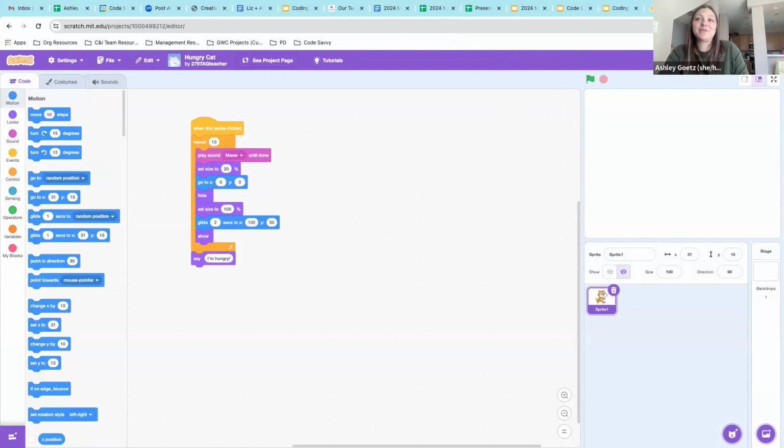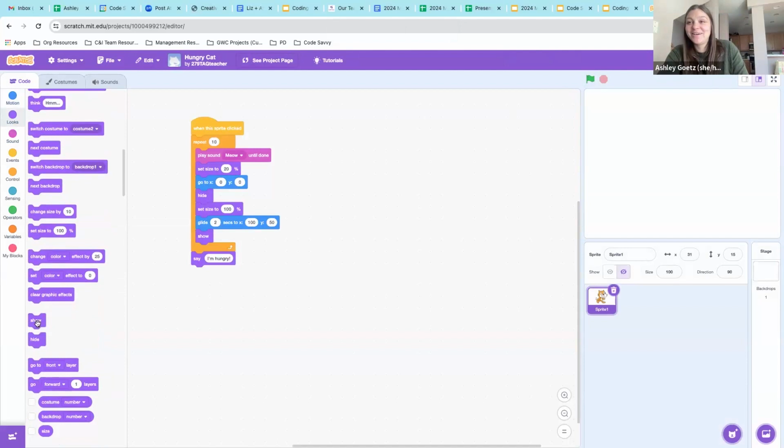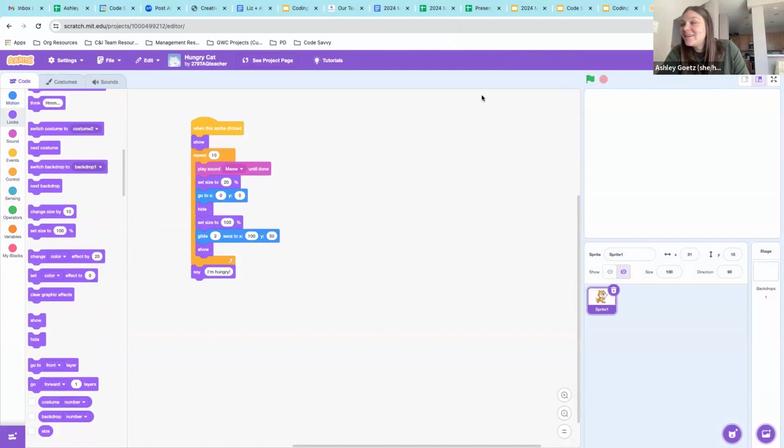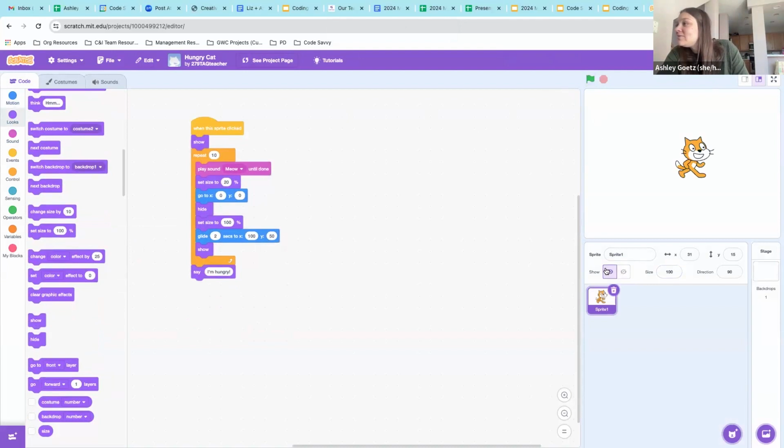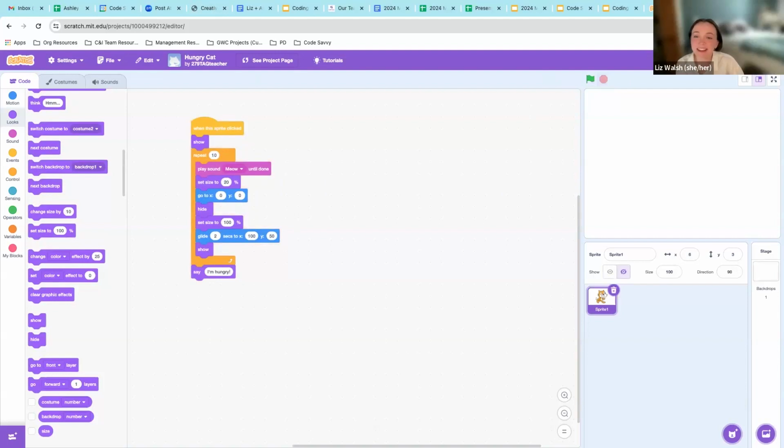I'm thinking we might need to add a show block at the start. Let's see if that works. But then I think this is going to work. Lori goes, oh, I'm loving it. Okay, let's try this. Oh, when the sprite is clicked, though. We'll show our sprite down here so we can find it. Oh my gosh, I love it. So it looks like it'll repeat 10 times. And then Scratchy Cat will say, I'm hungry at the end. I love it. Thank you, Lori.